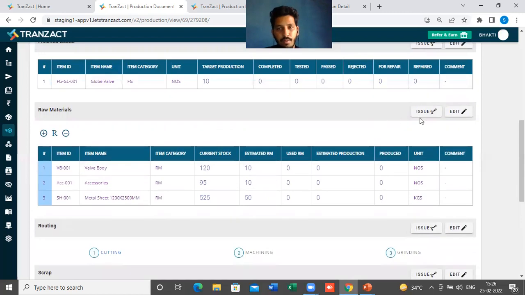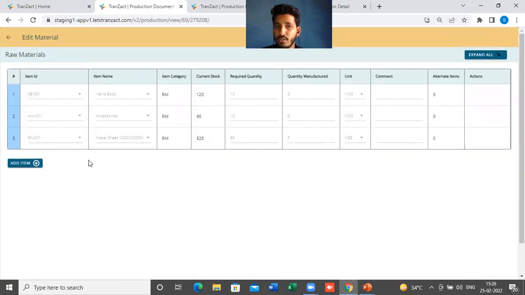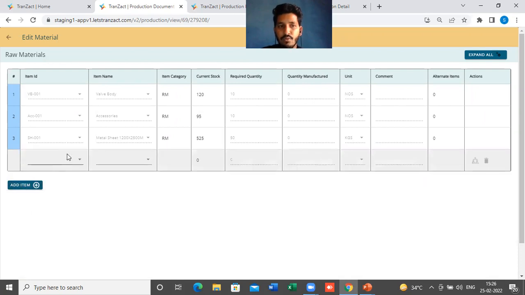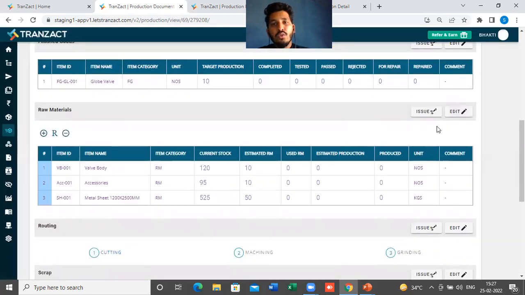For example, if you want to add a raw material or edit the quantity, I will simply click on edit, and you will get an option to add an item. You can add a fourth item, a fifth item, as many as you want. So edit material gives you an option to add a new item in the process. Now if you want to issue the raw material from the store, we send a requisition from the production to the store.